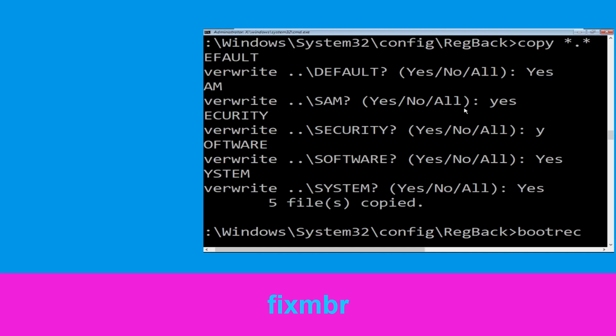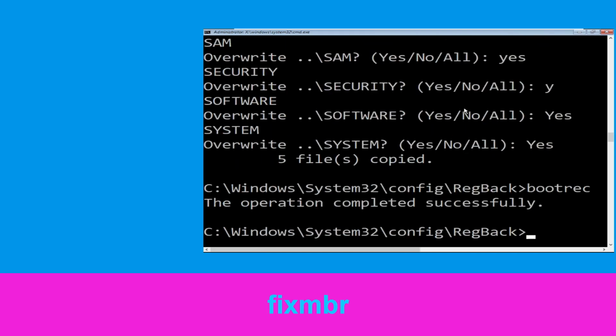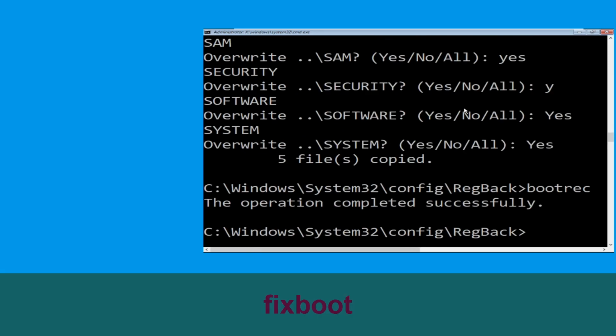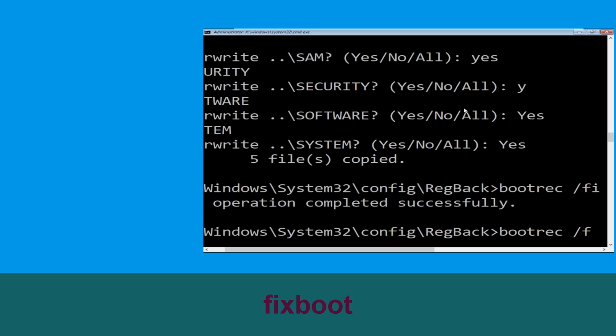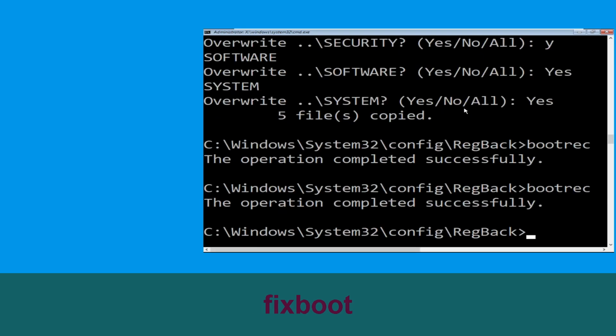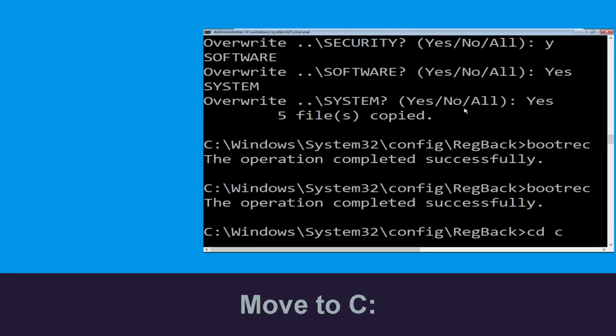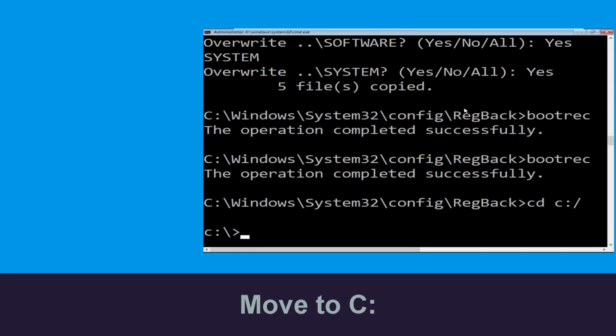Type in bootrec space /fixmbr and hit enter to execute the command. Now execute this command. Type in bootrec /fixboot and hit enter. Now type cd space c colon / and simply hit enter.